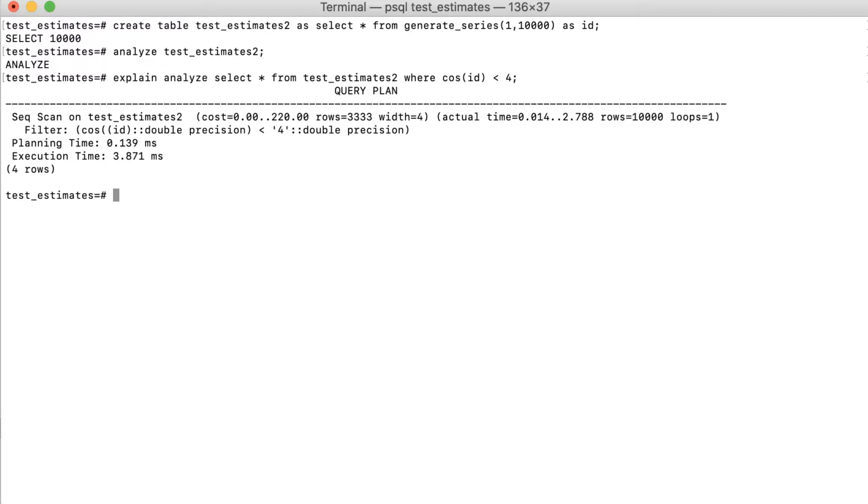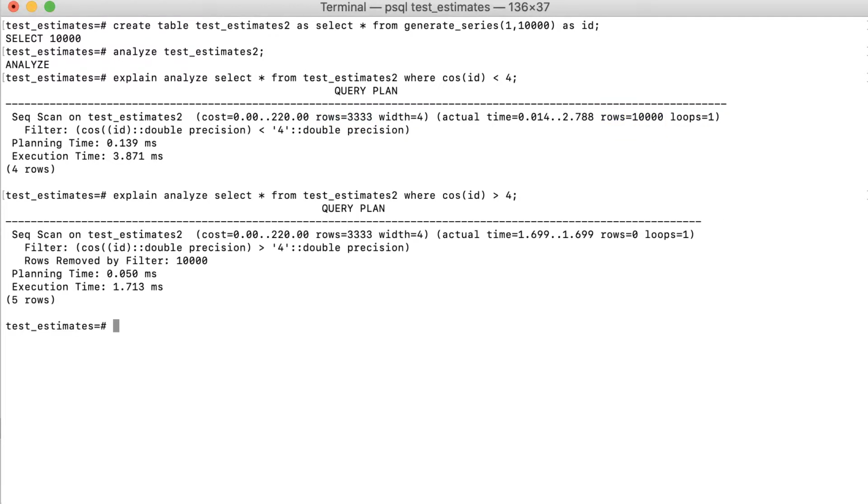In many cases, PostgreSQL might not be able to estimate the workloads properly, because it only has statistics on columns and not on expressions. What we can see here is a major underestimation of the data returned from the workloads. Likewise, it can also happen that the amount of data is overestimated. For example, explain analyze, select all from test_estimates where cosinus of id is bigger than 4.